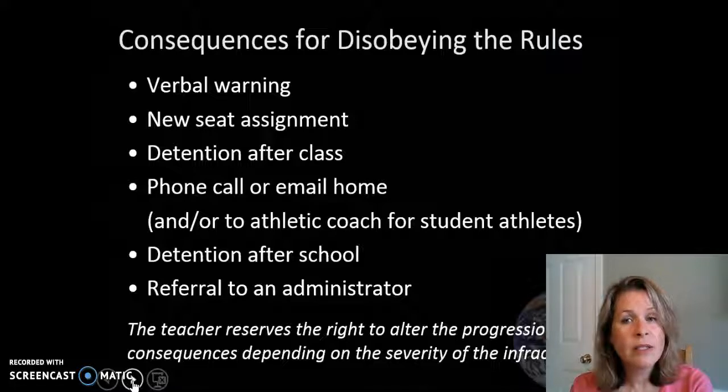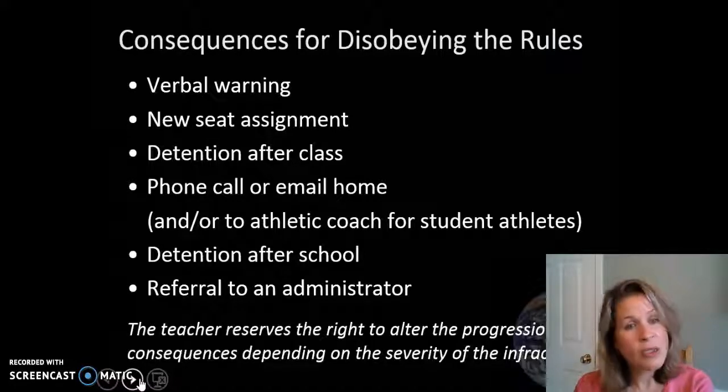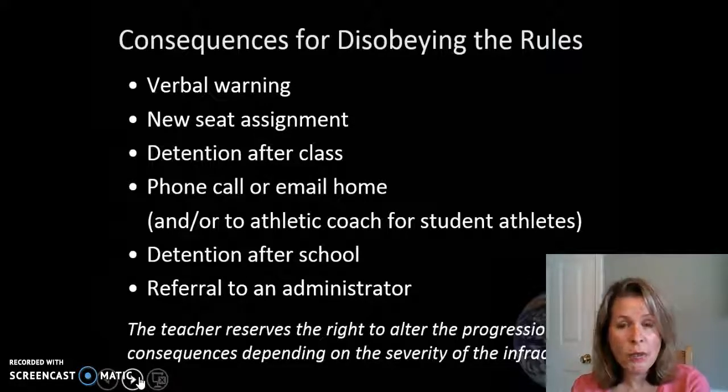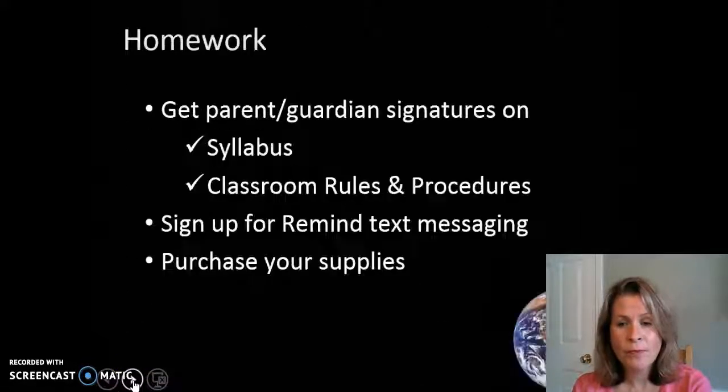Okay, what are the consequences if you disobey the rules? These are progressive. If it's something minor, we're going to warn you. If you just can't control yourself and you're talking to your buddy all the time, then we'll give you a new seat assignment. We'll separate you, move somebody up front. Detention after class: we may hold you after class to have a discussion about your behavior. If you have serious problems with behavior, then we will make a phone call home. If you're an athlete, we may call your coach. We can have detention after school, and then the most severe is a referral to an administrator. You do not want an administrative referral.